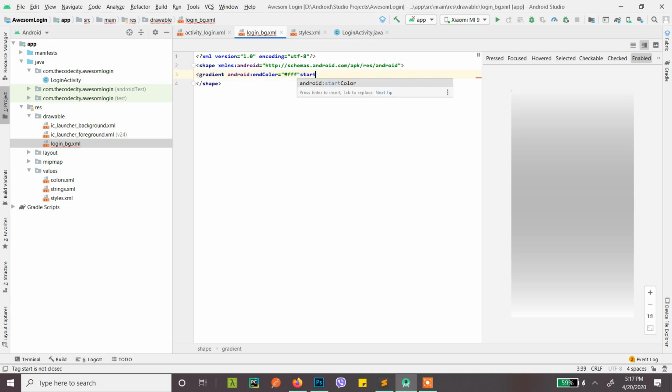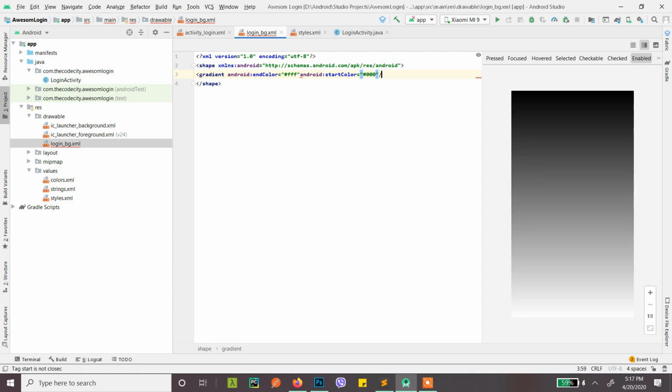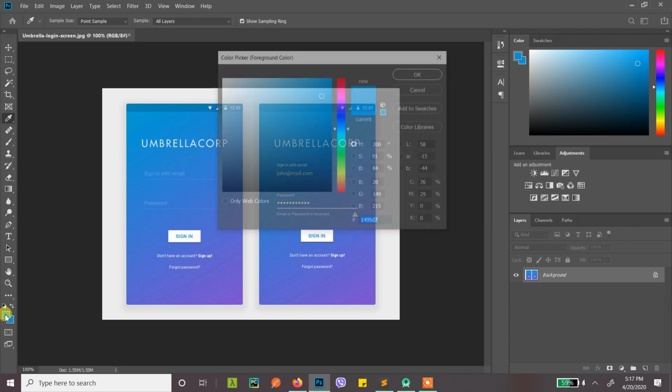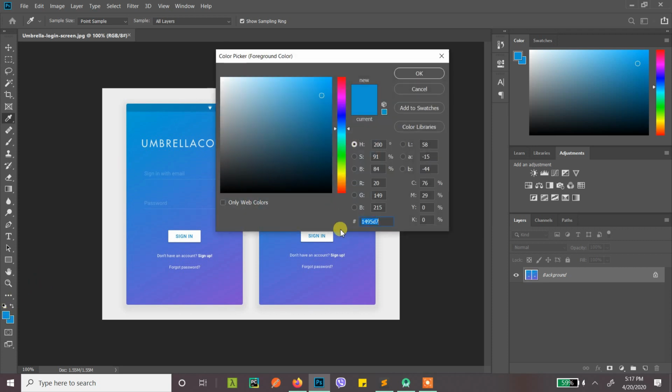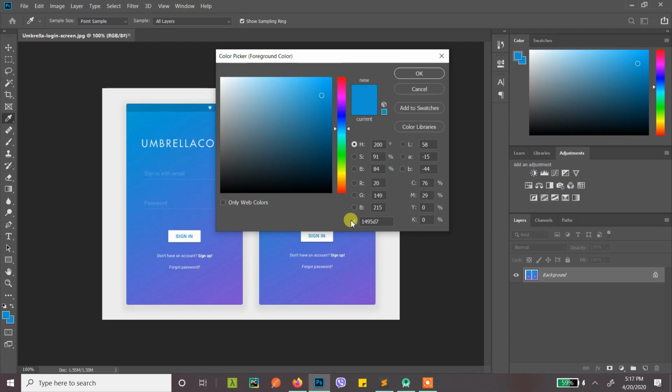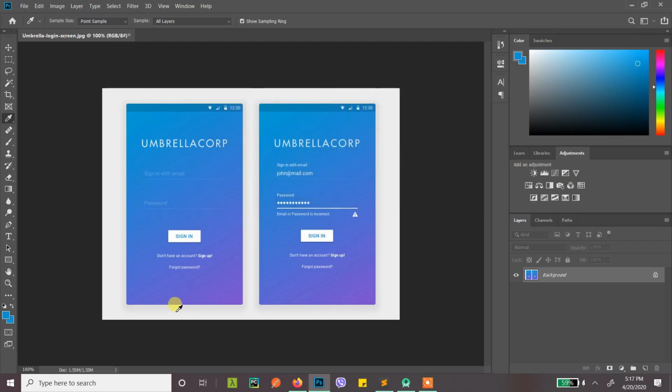And then start color to 0, that is black. Okay, so now we just switch the colors. So the first color is this one. Which color is it? 1495D7. We go back here. Start color is this. Okay, looks pretty good already. And this is the end color.